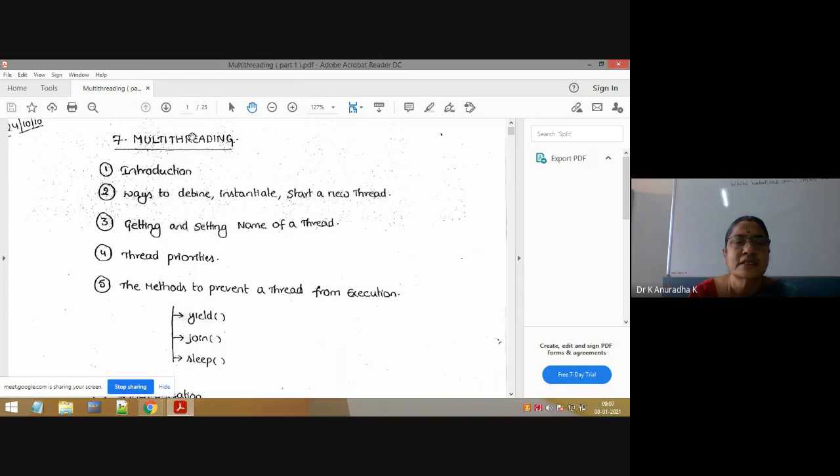That is import java.lang.*. Whether you write it or not, this statement is available for each program in Java. What is that default statement? import java.lang.*. This is the default package available for all programs in Java. As I already explained, the Thread class and Runnable interface are both in the package java.lang.